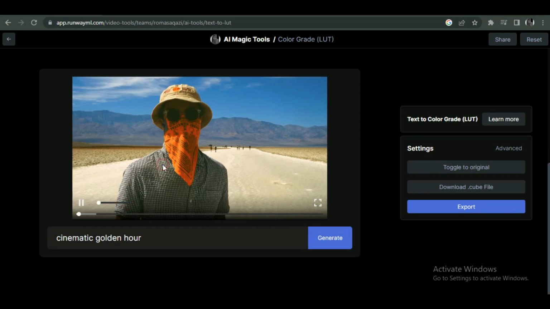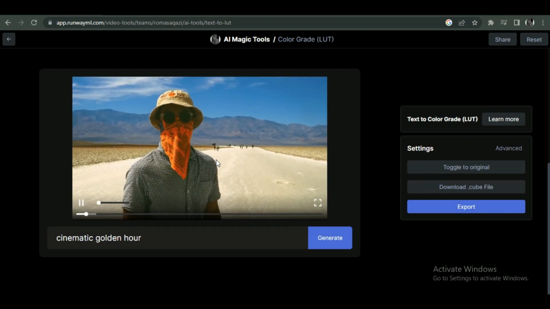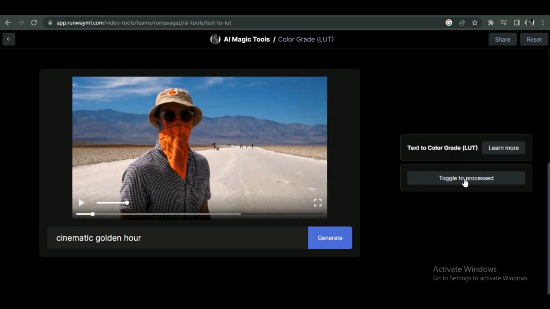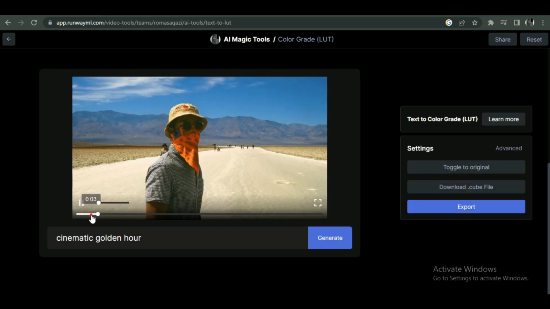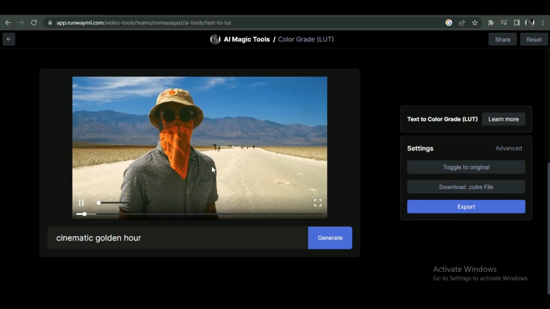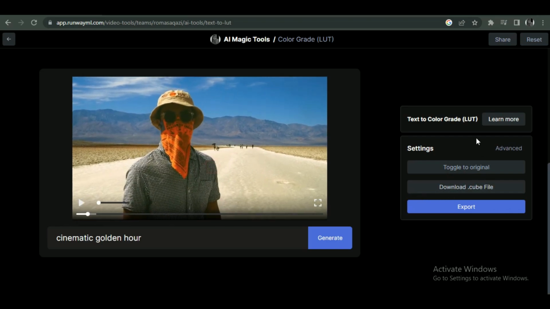You can also play it and view the results, and you can also toggle back the original file to see the difference. After you are done and satisfied with the results, just click on export to download it. You can download the results up to 720p as a free plan user, and after that click on export to download it.